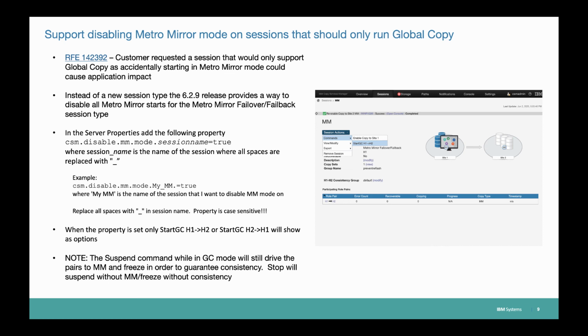start command are next to each other in the drop-down menu, and they didn't want someone to accidentally kick in this Metro Mirror mode, because in this particular case, they were migrating off of production volumes over a long distance, and if you switched that to Metro Mirror mode, you would obviously have extreme application impact. And so they wanted the ability to put in a migration mode, a GC-only mode, without the Metro Mirror mode start showing up at all.